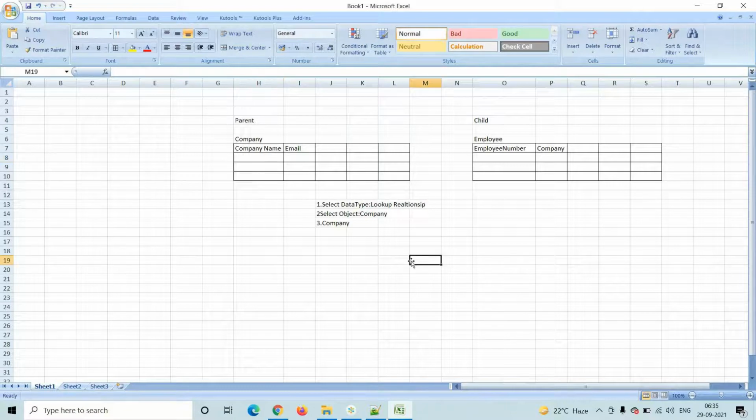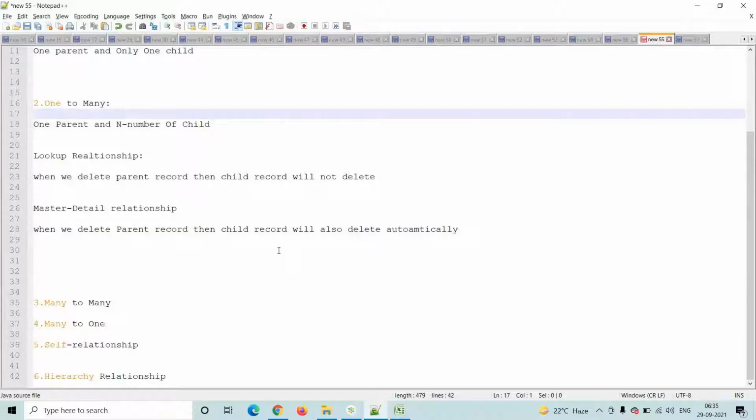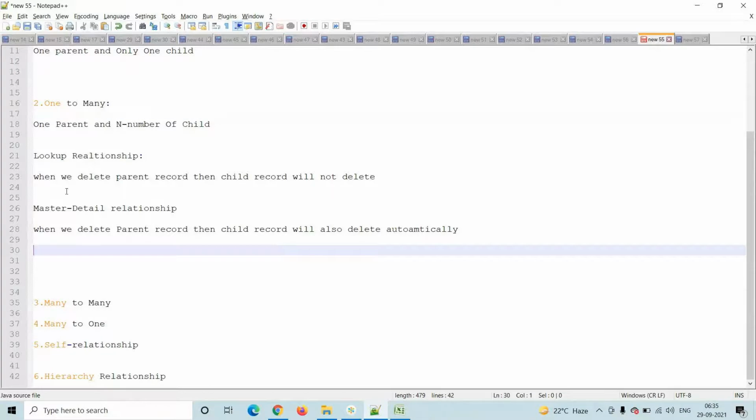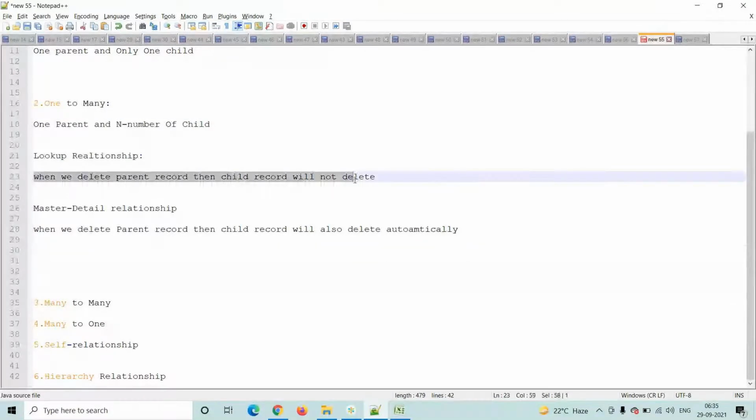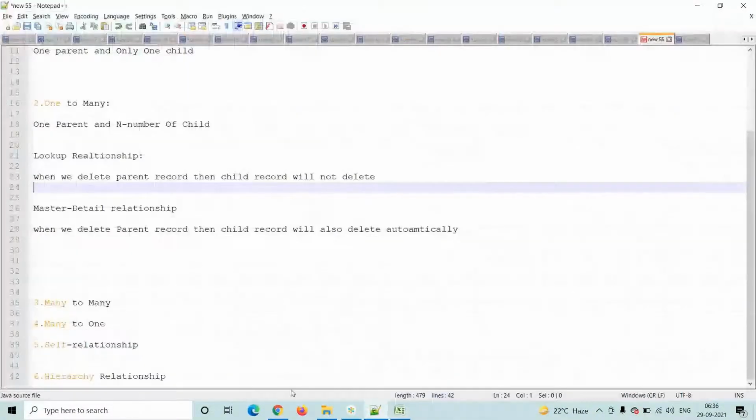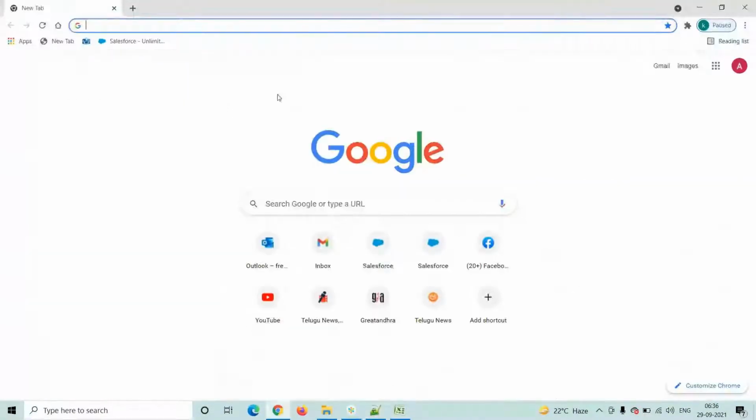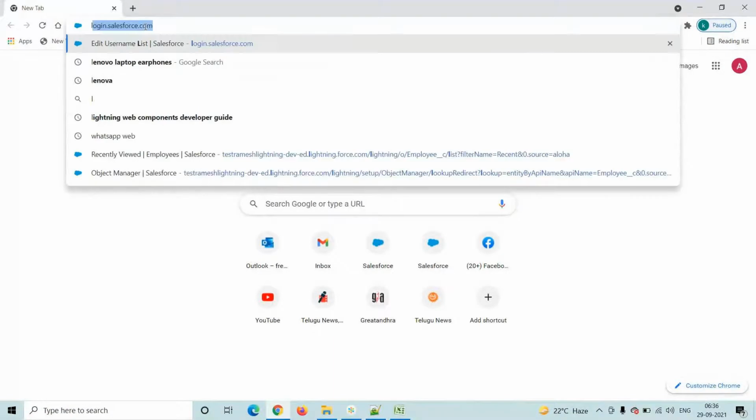So like this we implemented lookup relationship in the previous session. One point is, when we delete a parent record, the child record will not be deleted in the lookup relationship. So I will go and create some test records for lookup relationship. I'm logging into Salesforce. What is the URL?